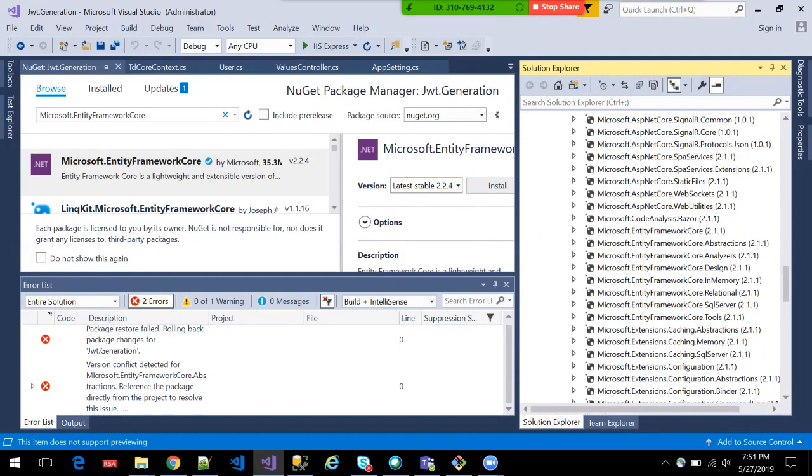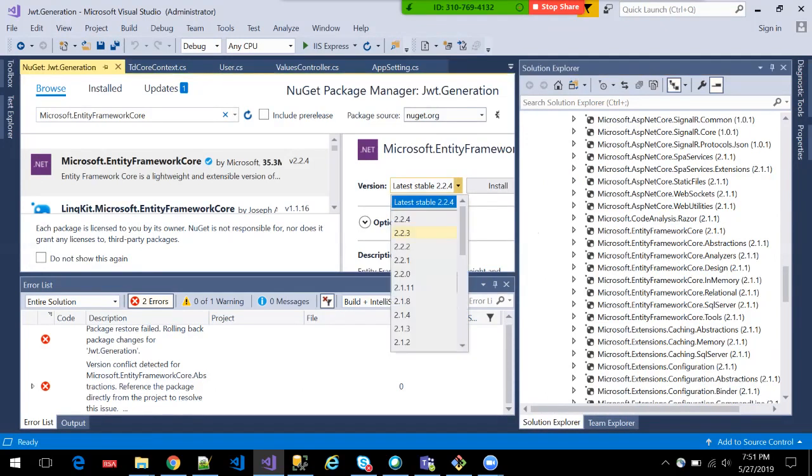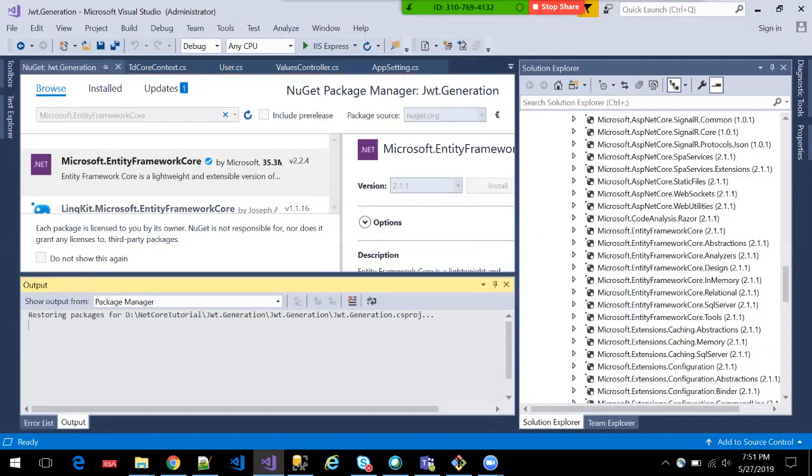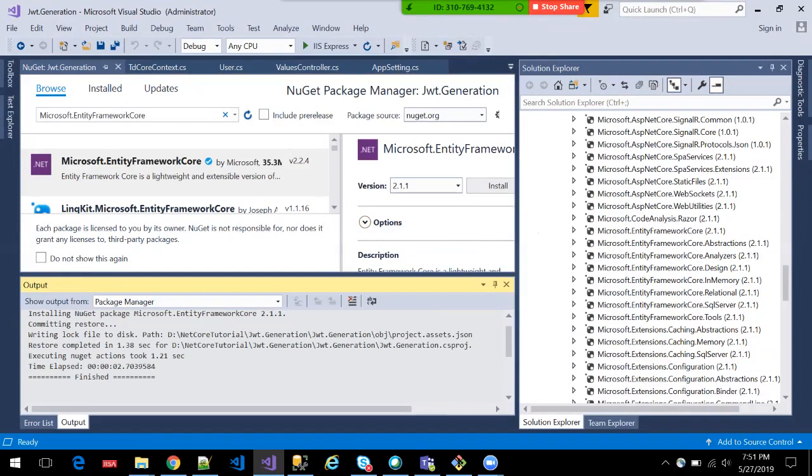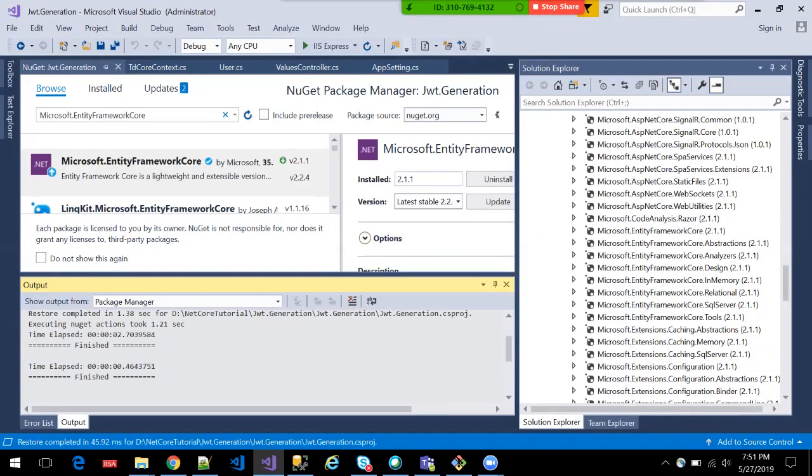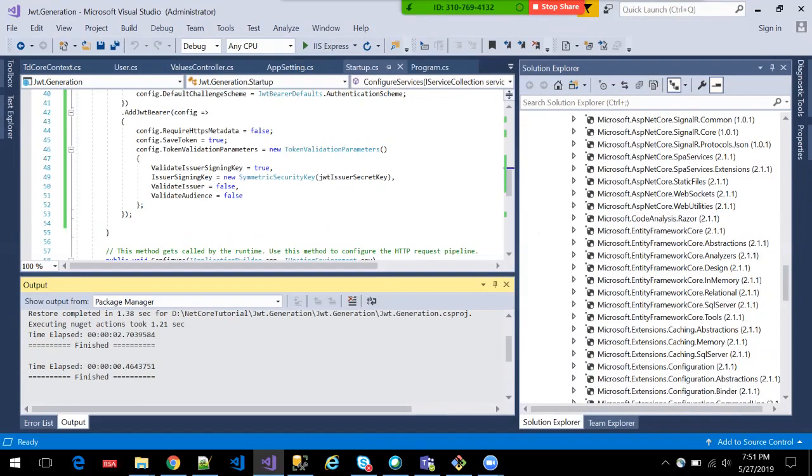.NET Core 2.1.1. So let's go ahead and install 2.1.1 itself. No worry about that. Do install. So when you get this error, go ahead and check Entity Framework Core, which already exists, and make sure that you are compliant with that version. I have installed it. So what am I going to do now?